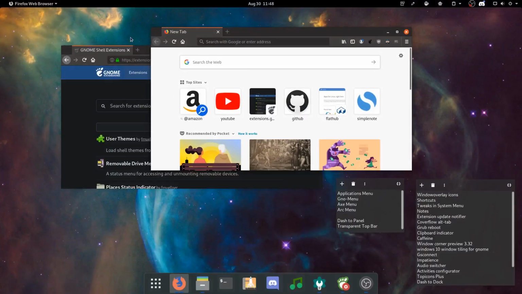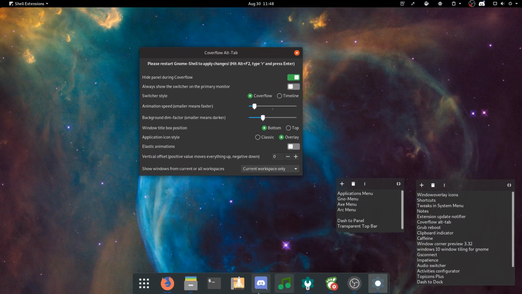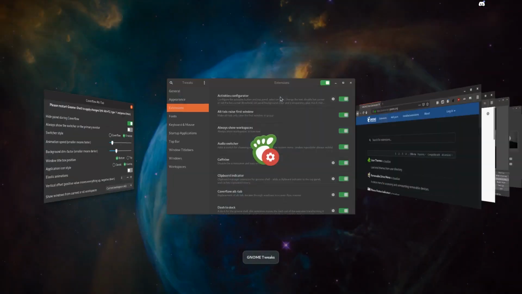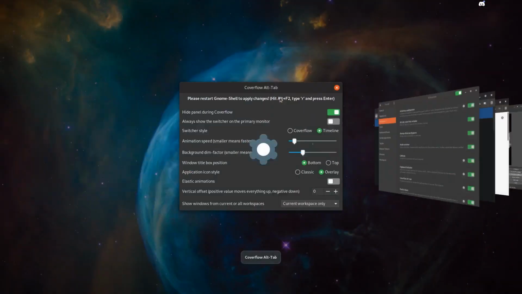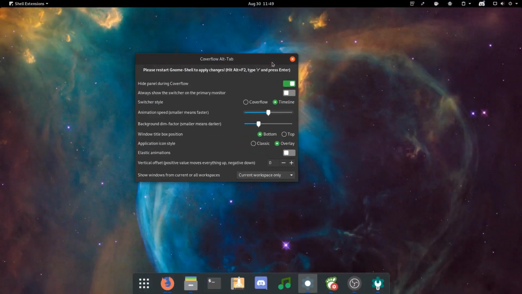Plus, it looks cool. It is also very customizable, so I can have stuff like hide the panel during the cover flow, or I can just show it on the primary monitor, or I can change the style to something like timeline instead. It takes a second. There we go, now we have the timeline look. I still prefer the cover flow one though.